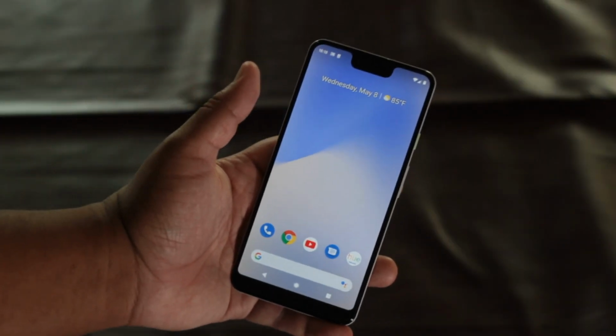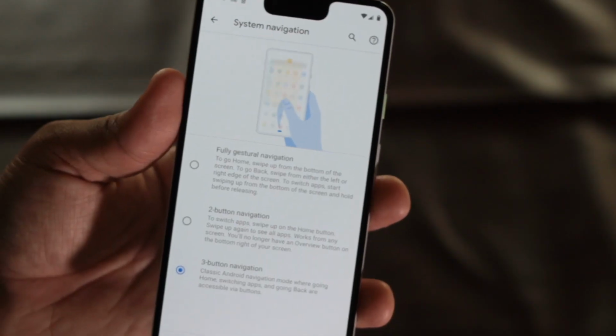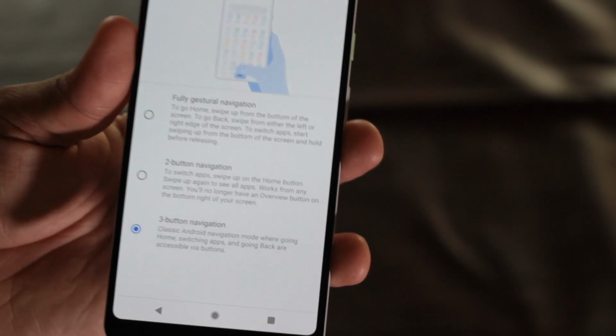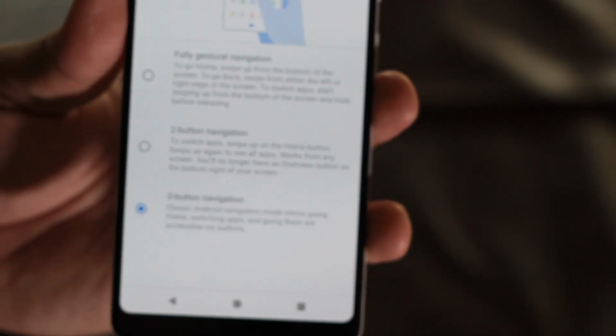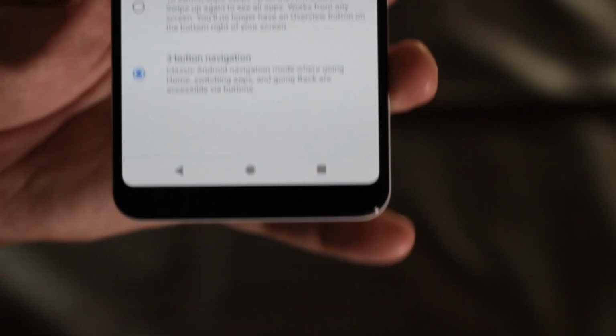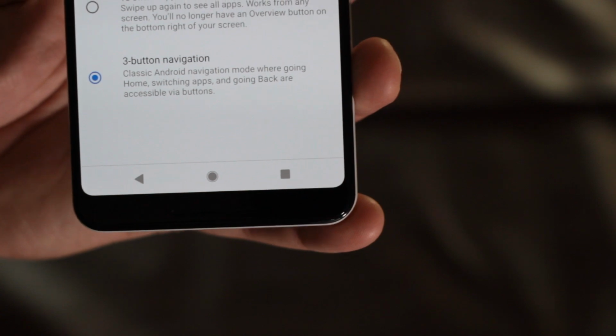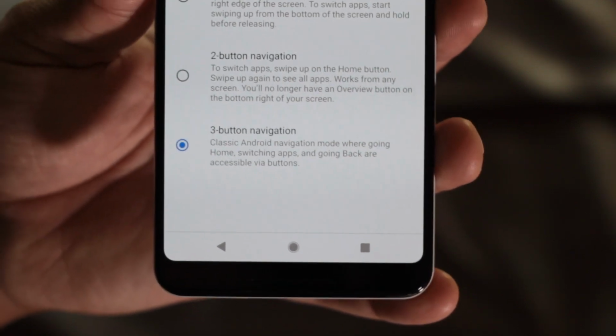So now I'm going to jump into the settings and I want to show you exactly the options you have to navigate Android Q. As you can see here, you have 3 different options. You have the full gesture navigation, the 2-button navigation and the 3-button navigation. 3-button is the legacy system. Right here, this is the 3-button navigation. This is what you have come to know and love from Android all throughout the many years.